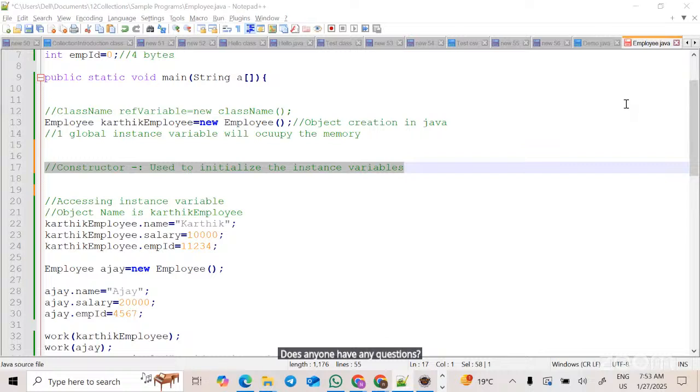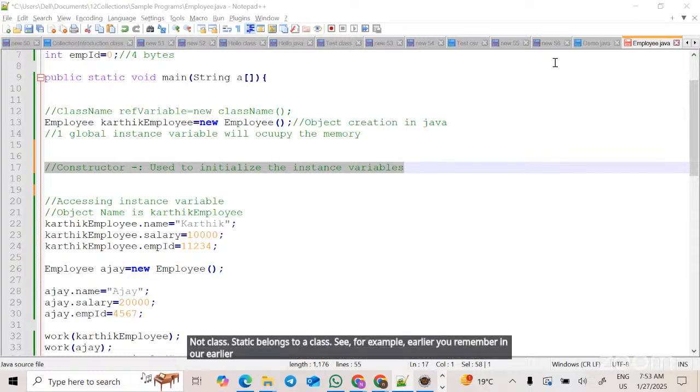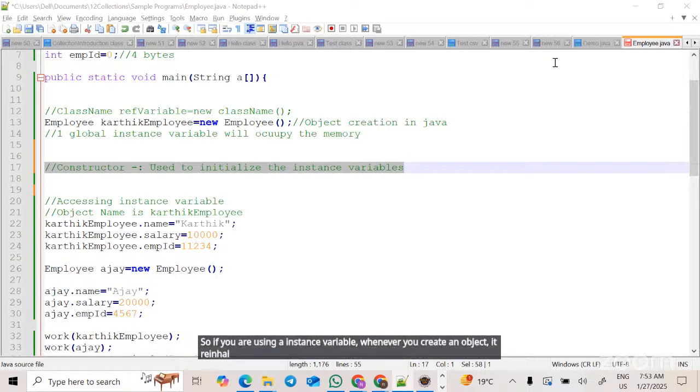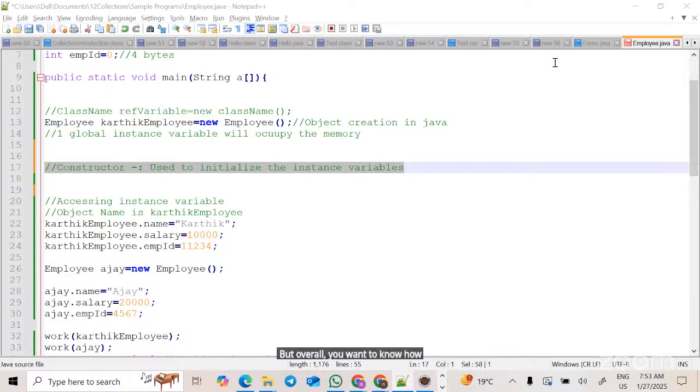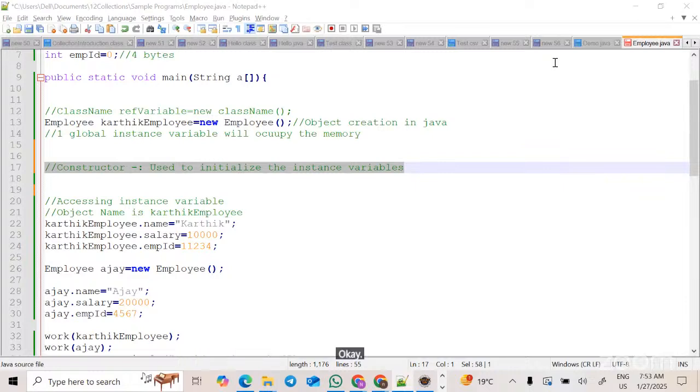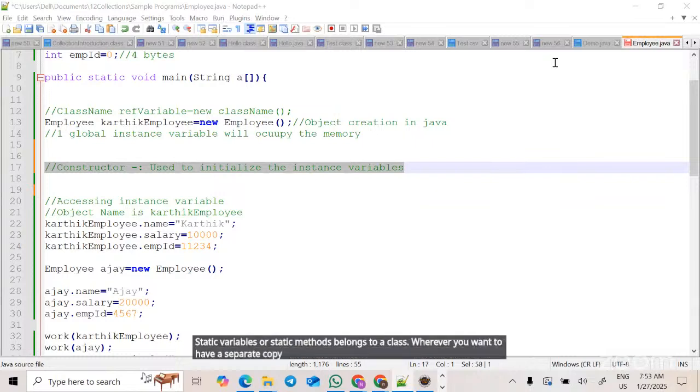Yeah, Karthik. Static is only for memory? Not class. I mean, static belongs to a class. For example, earlier you remember in our dynamic programming, we were writing a recursion, right? You want to know how many times the method is called. If you are using an instance variable, whenever you create an object, it reinitializes to 0. But overall, you want to know how many. So that's the reason the variable is static, only for the class. Static variables or static methods belong to a class.